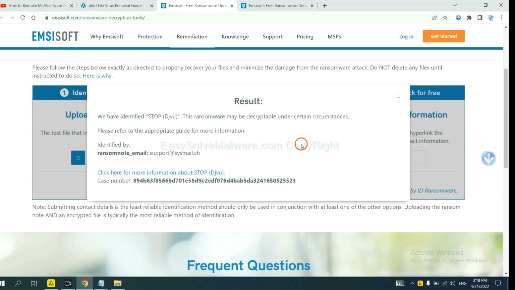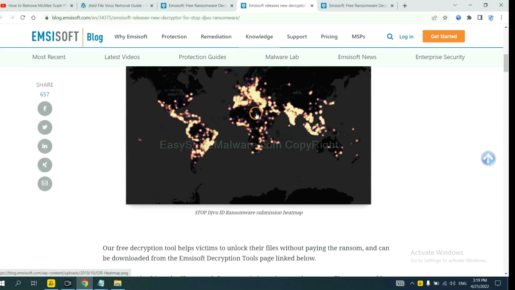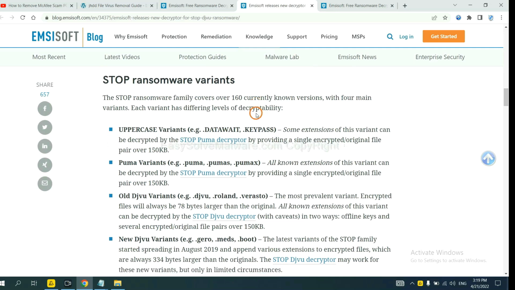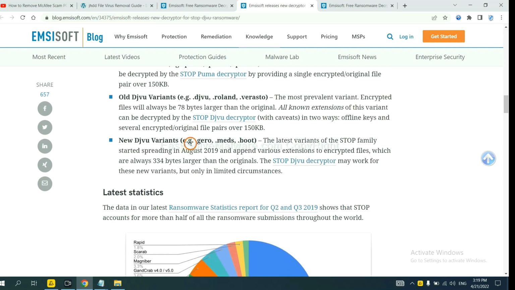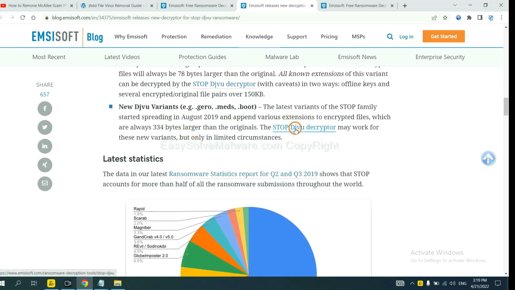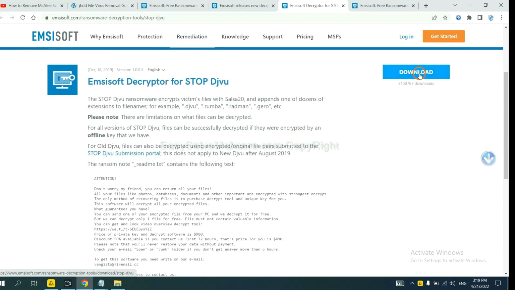Okay, now the answer has identified the ransomware as STOP DJVU ransomware. Now click here to see more information about it, and jot it down. Here are some decryption tools for the ransomware. You select one and download, and then see if it can decrypt your files.